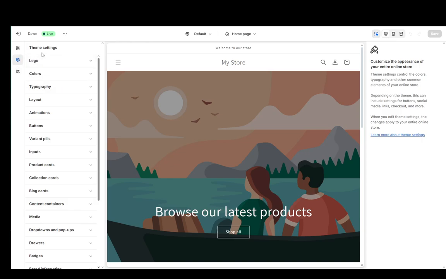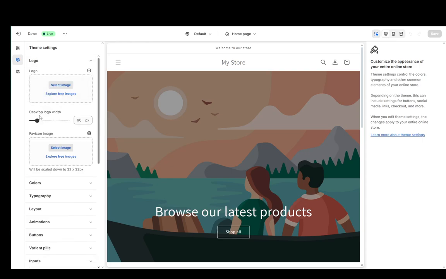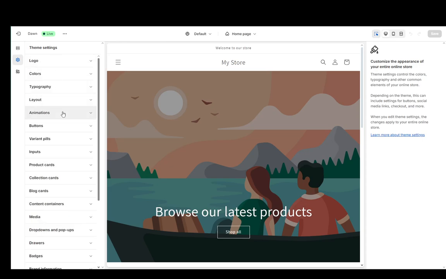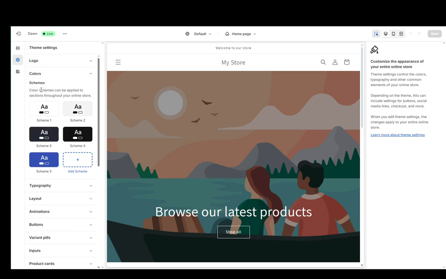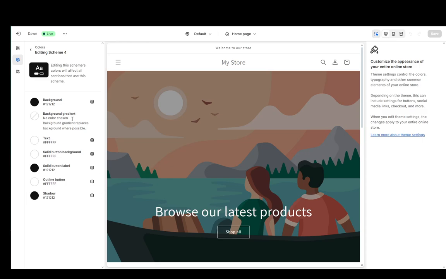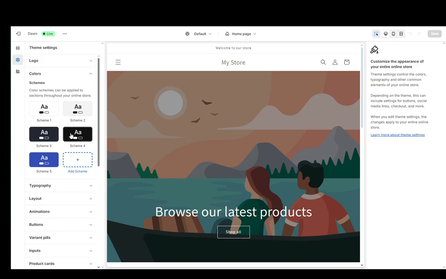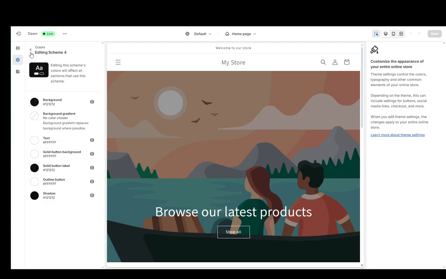Here under theme settings, you can go and change the logo, which you need to upload yourself, as well as the desktop logo width and the fav icon image if you have one. You can go to colors and change the color of the theme. So for example, if I change it to this one, it should have a dark theme right now.